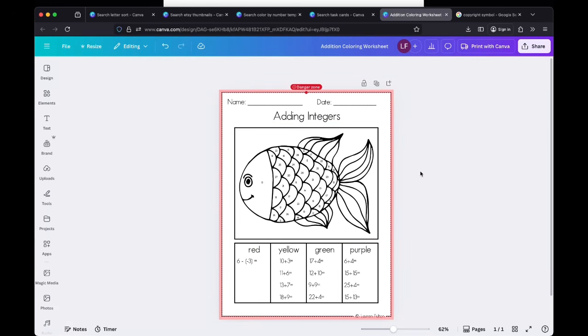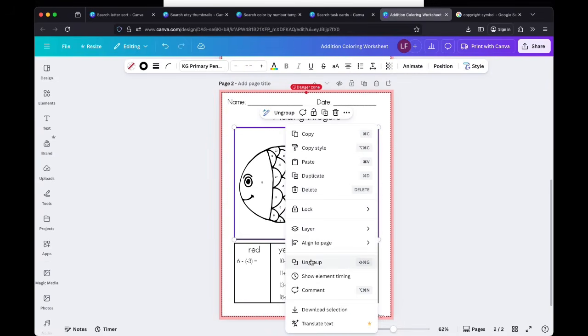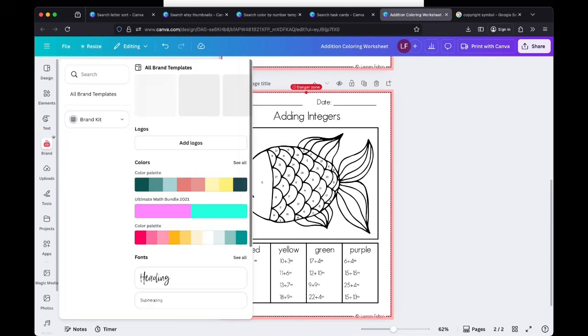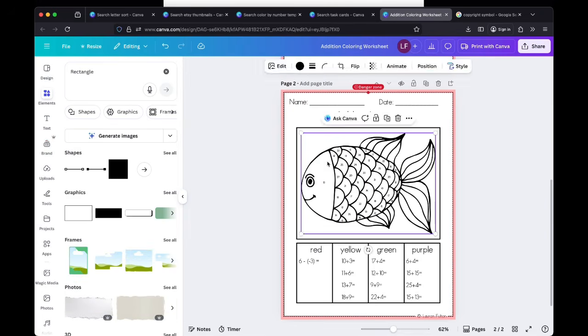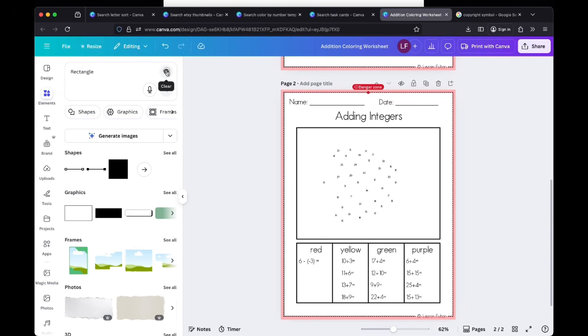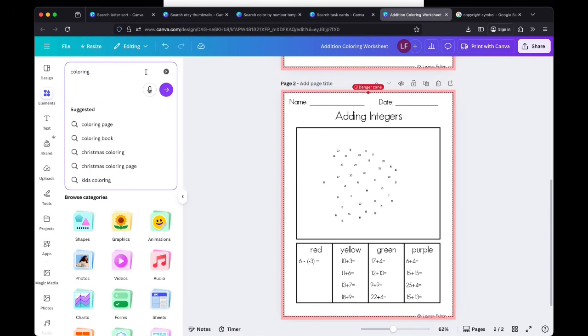Now, after I do this, instead of just having one adding integers coloring sheet, which is honestly kind of boring, but also not very valuable, I'm going to duplicate that page. So I'm then going to do another one. I'm going to ungroup this, and I'm going to go over into elements. I'm going to remove the fish.